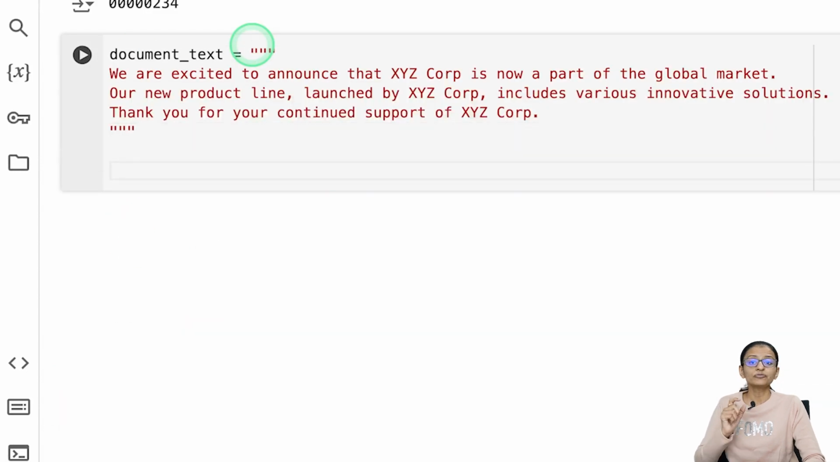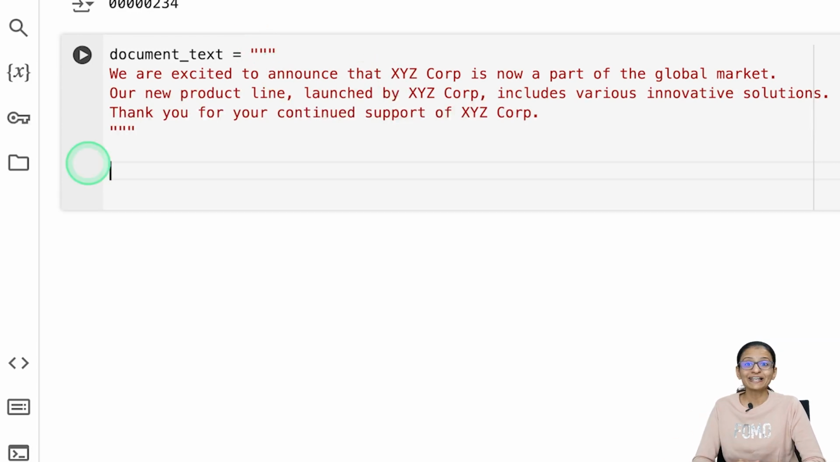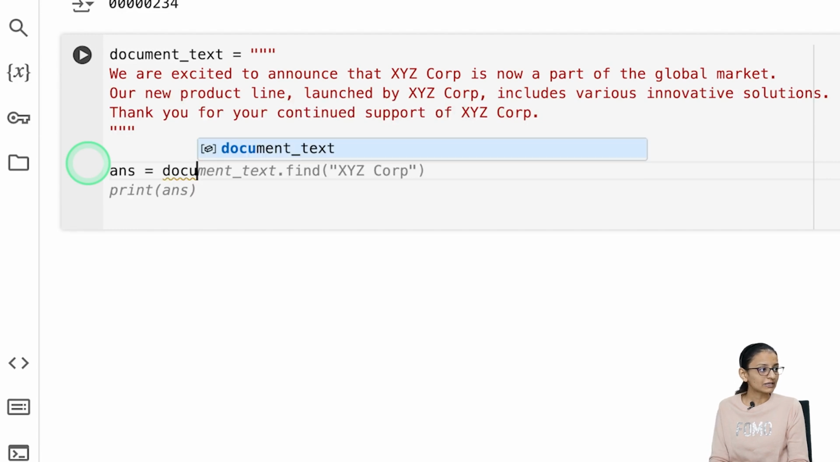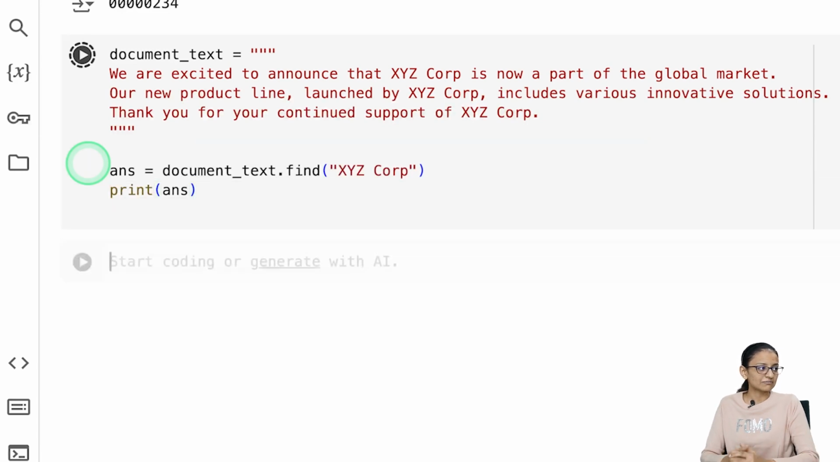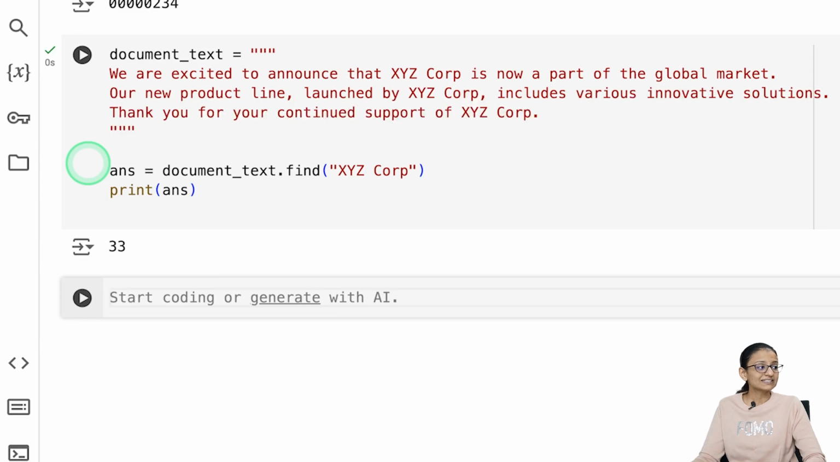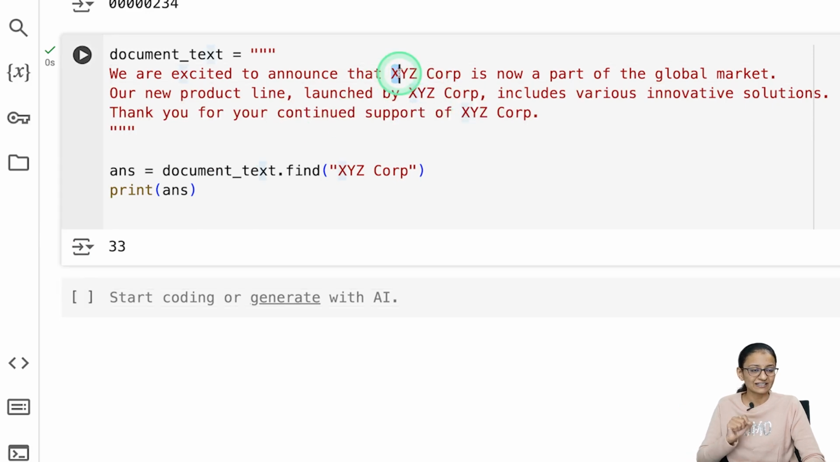and I want to find whether the XYZ is there in a string or not. So how can I do that? Let me find whether XYZ is there or not. I am taking whatever the output of the find method in one variable. So let me write answer equal to document dot text dot find XYZ corporation. So here it is saying that XYZ corp is there at the 33 location. So it will return the position of X in that.